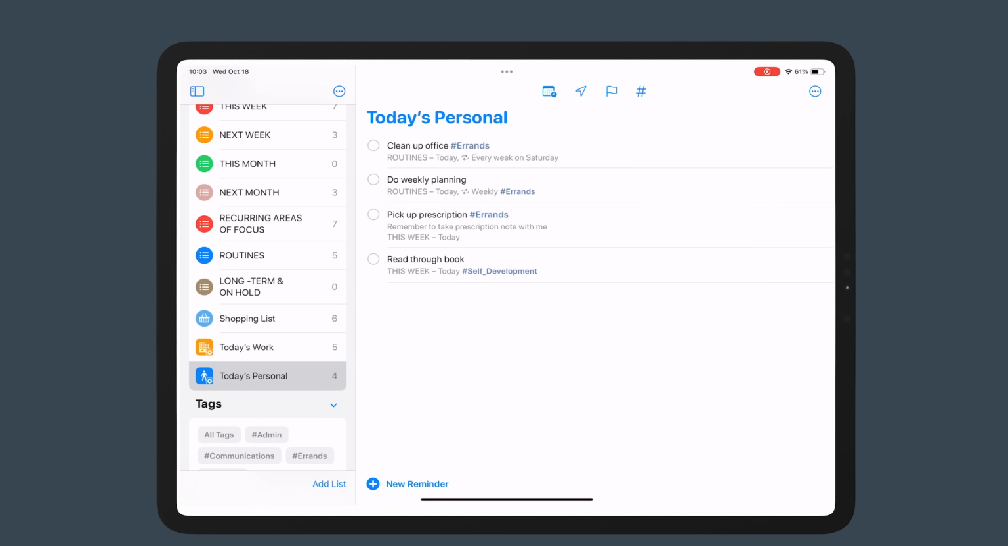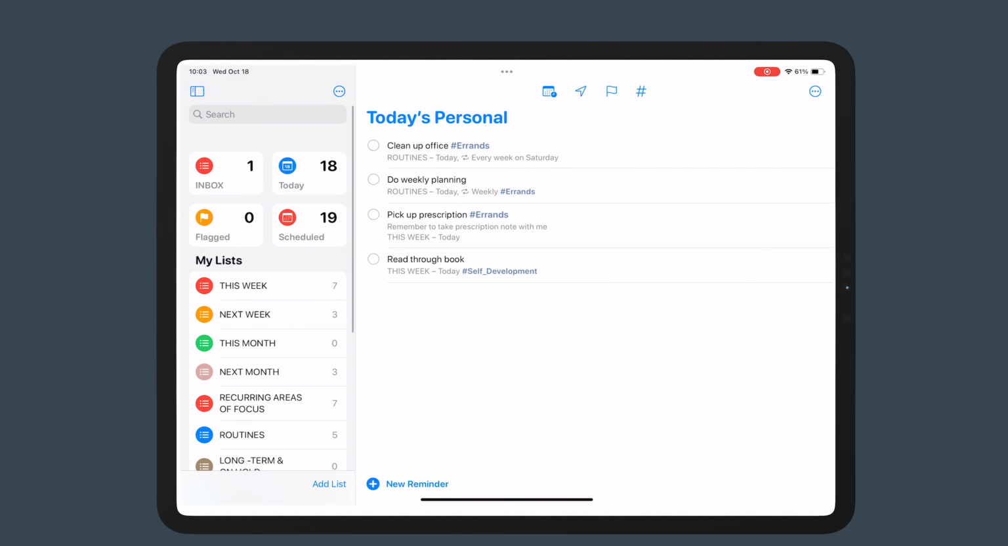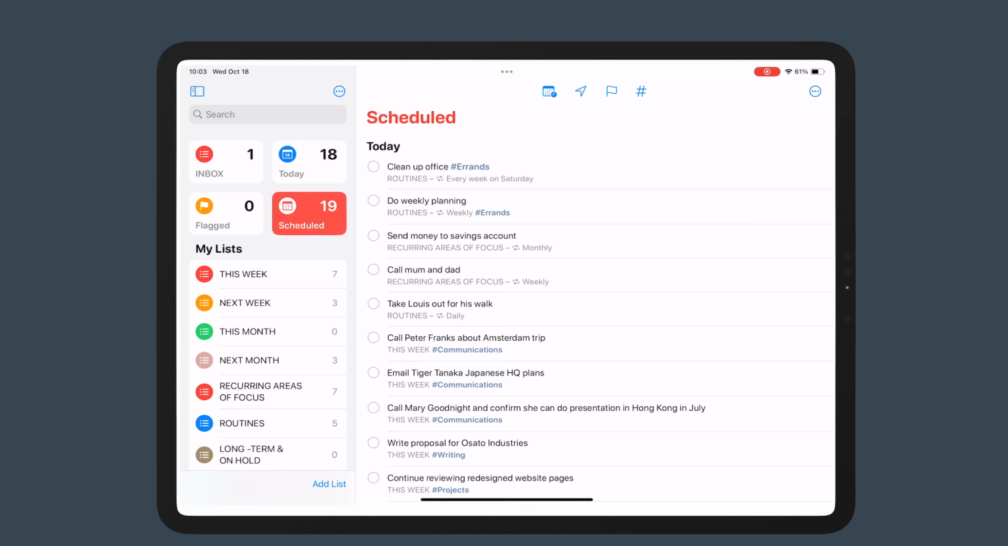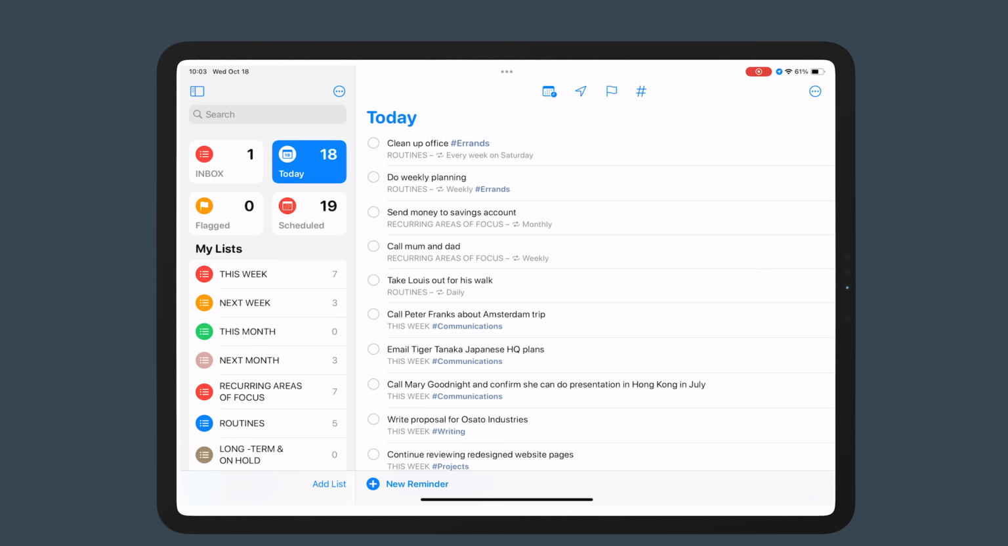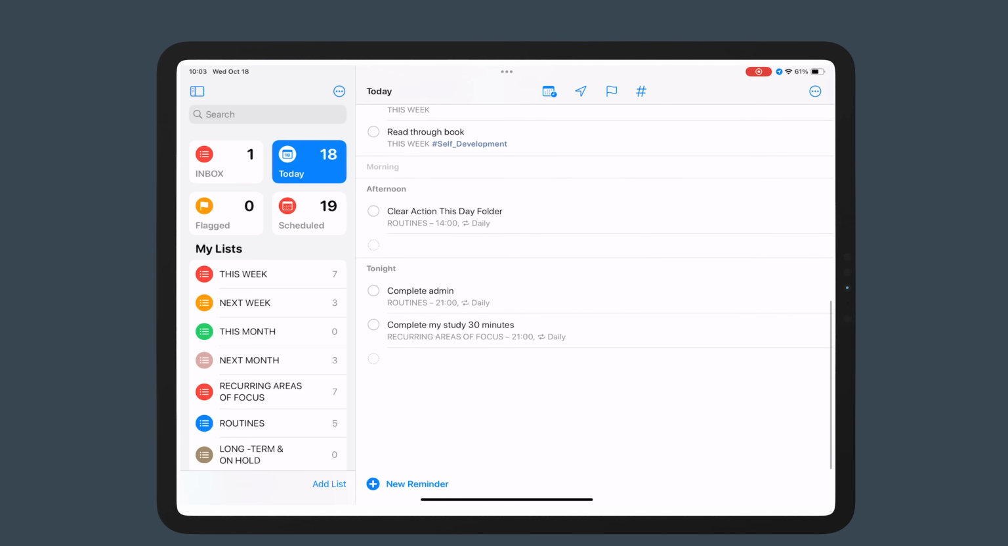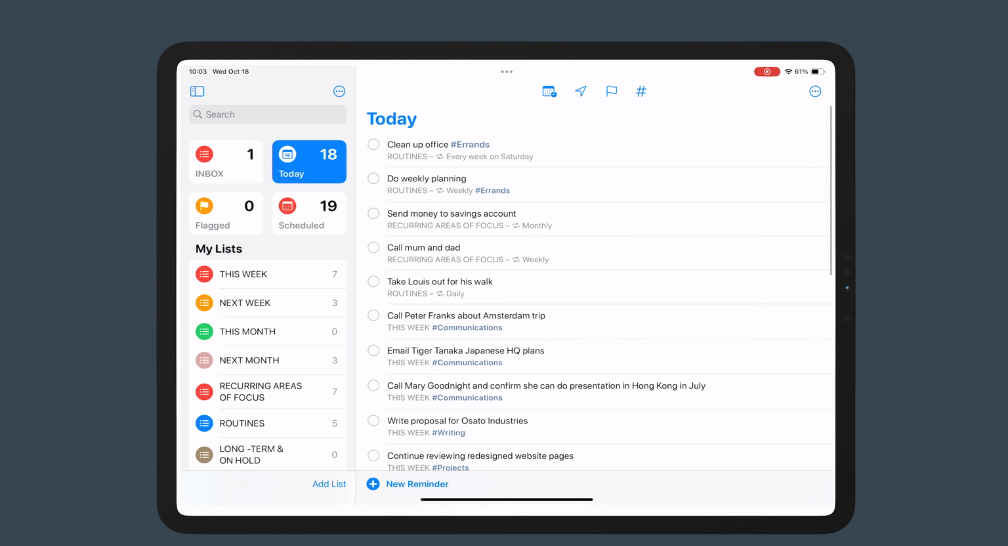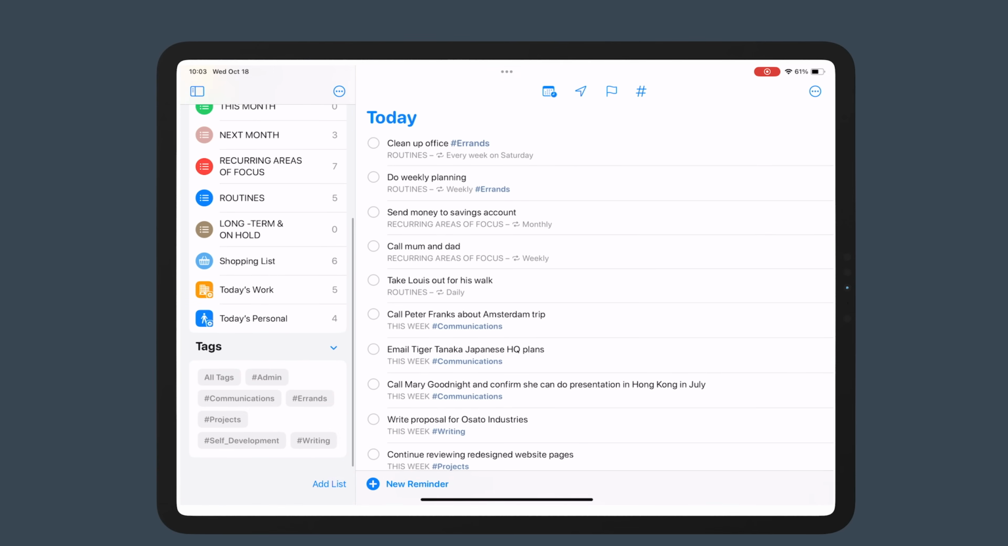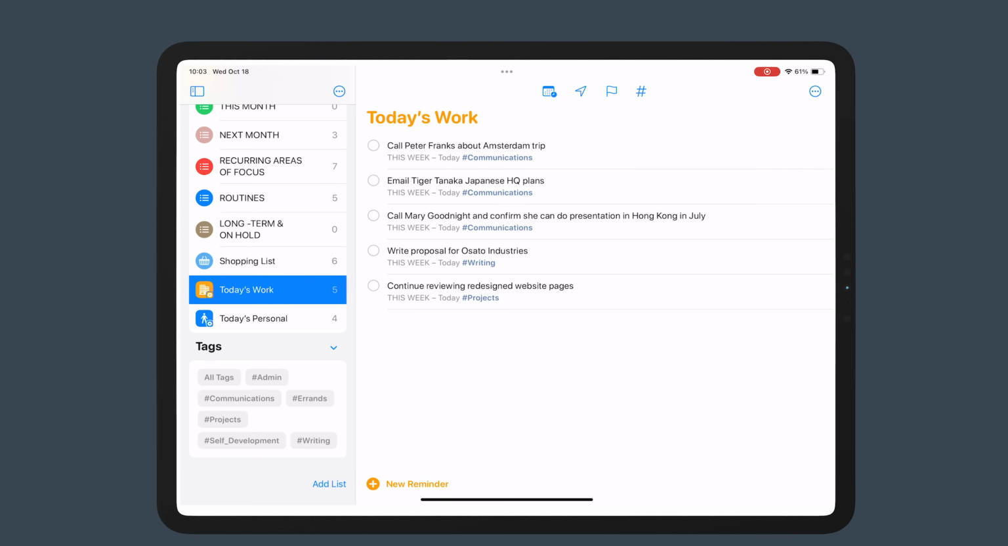So what I've done is, if you think about it, if I look at my schedule for today, I've got 18 tasks. It's a bit overwhelming to look at when you go in in the morning. However, I'm thinking, right, now I'm at work. I need to be doing today's work. Suddenly those 18 tasks have been stripped down to those 5 work tasks.